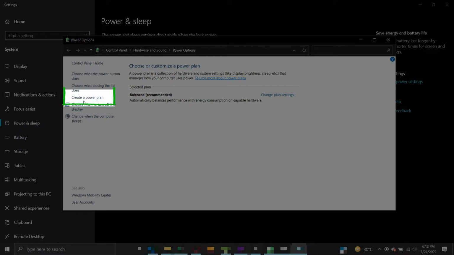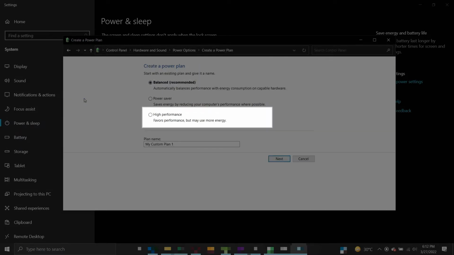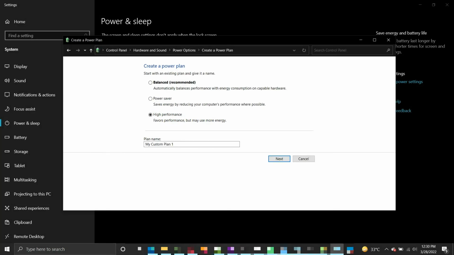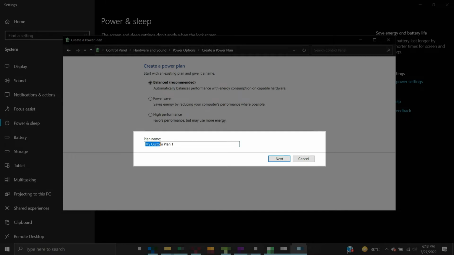Now click on create a power plan. Here, we will select high performance option. High performance setting will prefer performance over energy saving. So, it works best if your laptop is connected to supply, most of the time. We can give a custom name to our plan.